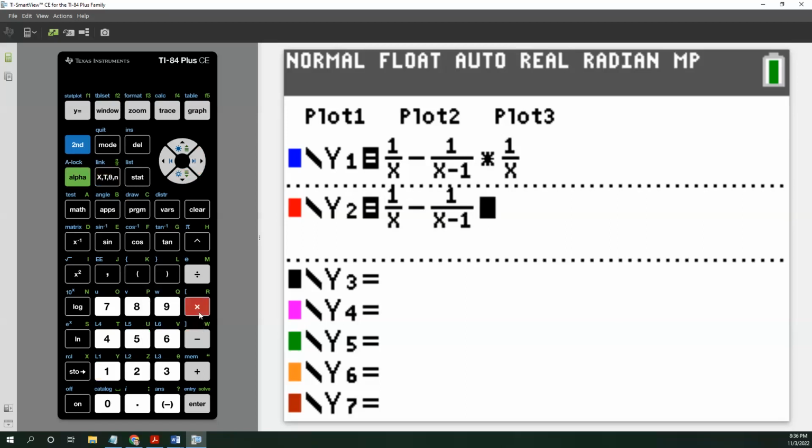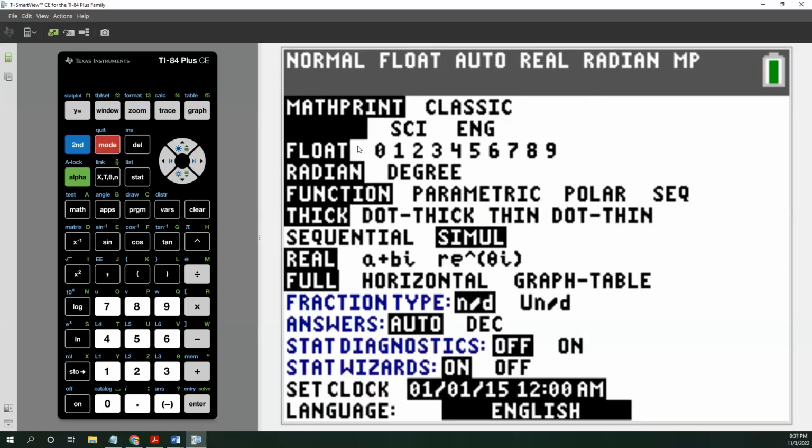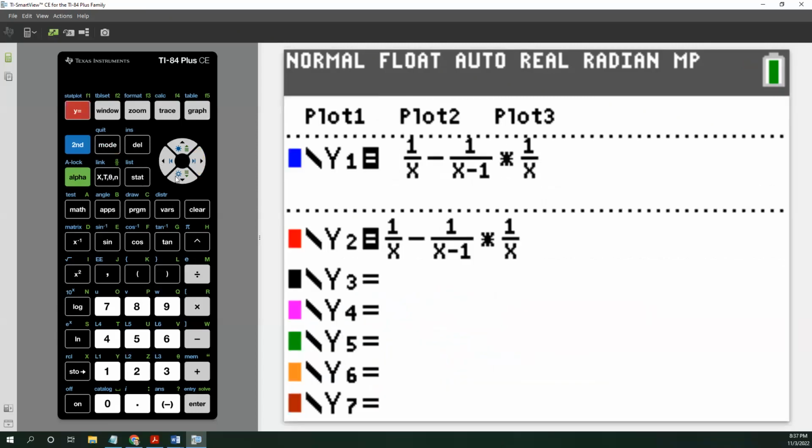And I'm going to use the times key and then finish this off. So this is one way to get the stacked fraction in. And I'm going to do something interesting. I'd like to point out I'm in the mode auto. If I press the mode button and I have the default setting of auto, it will give me an automatic display based on what I've typed. So when I go into my table, these are going to show the same thing because they're identical.